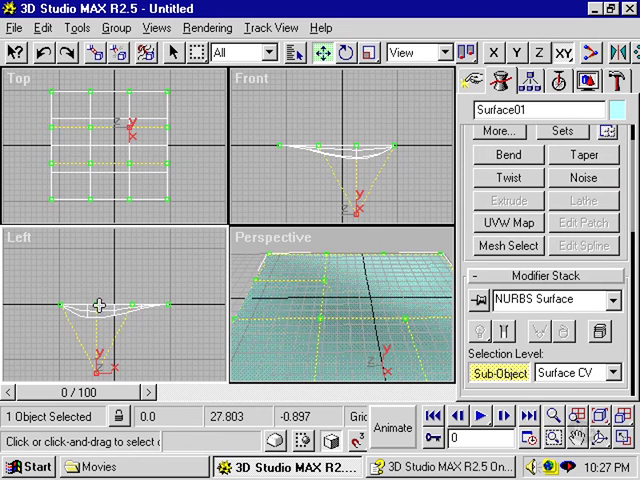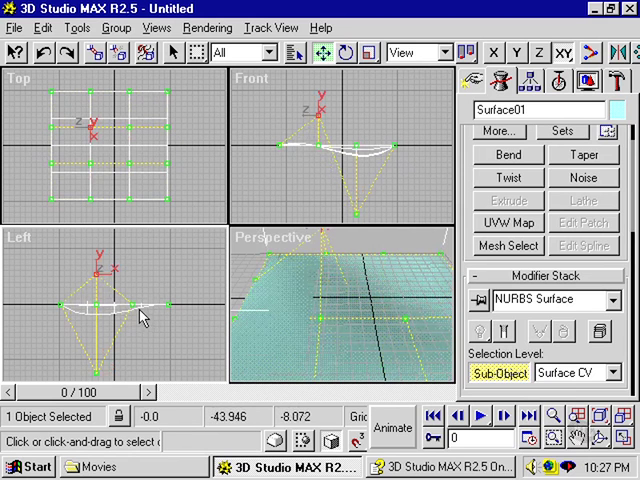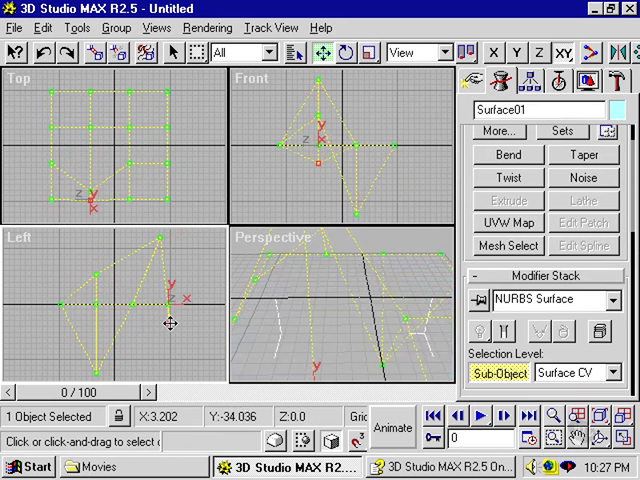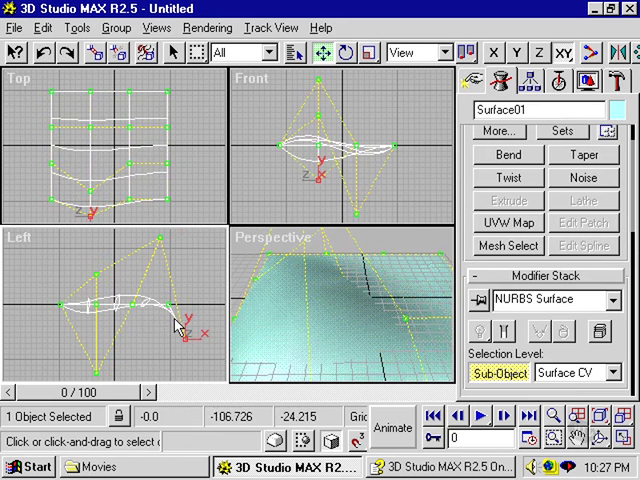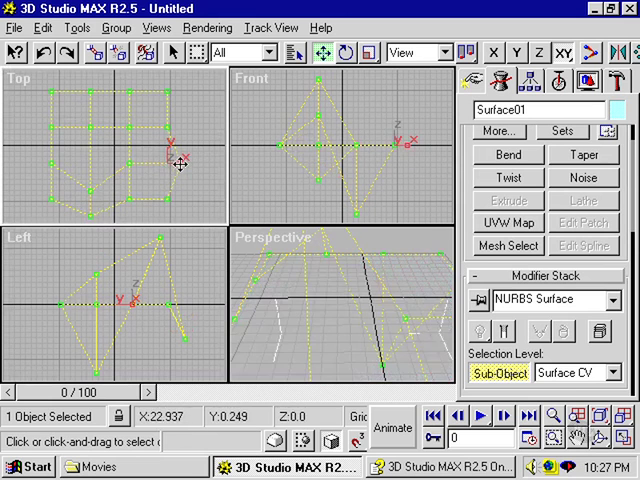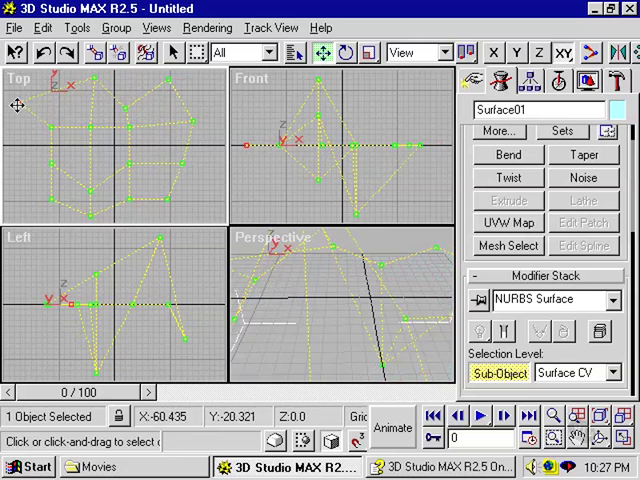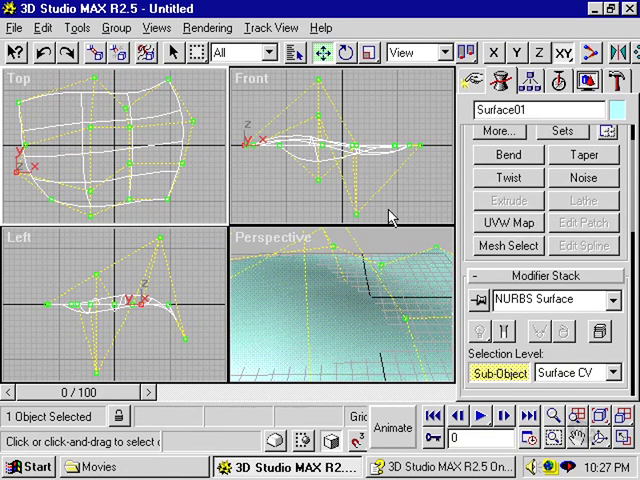So I can move these vertices around, and it actually makes subtle changes to the object, even though I'm making pretty drastic movements in the control vertices. Along the edges, it's a little less subtle, but it's still a very powerful surface modeling tool. You can see it interpolates the curvature based on the position of these control vertices. So you have a very subtly waving object.